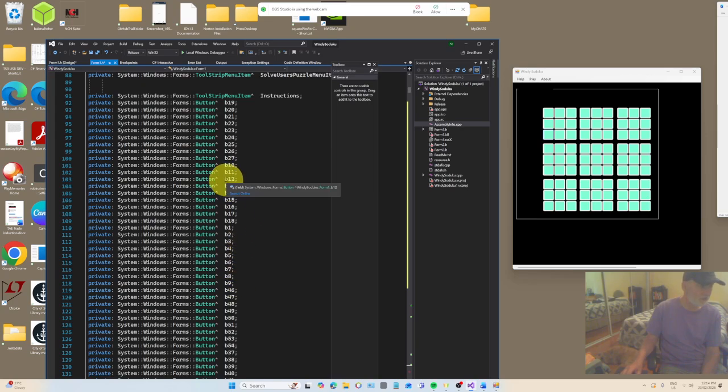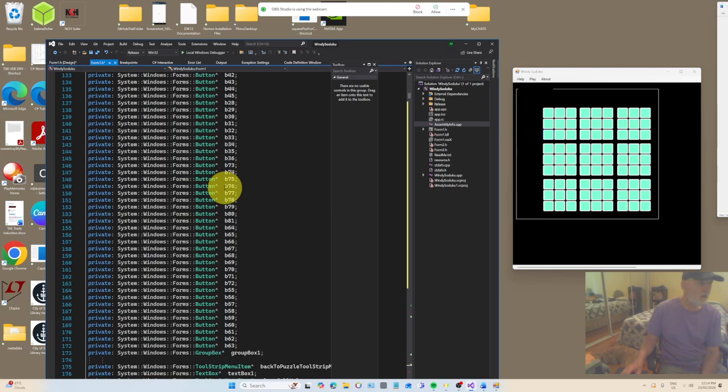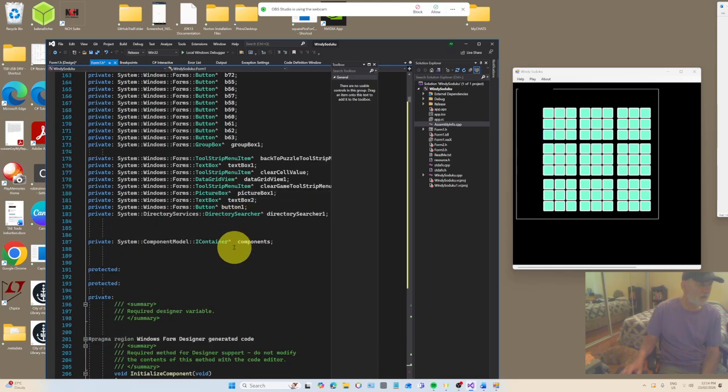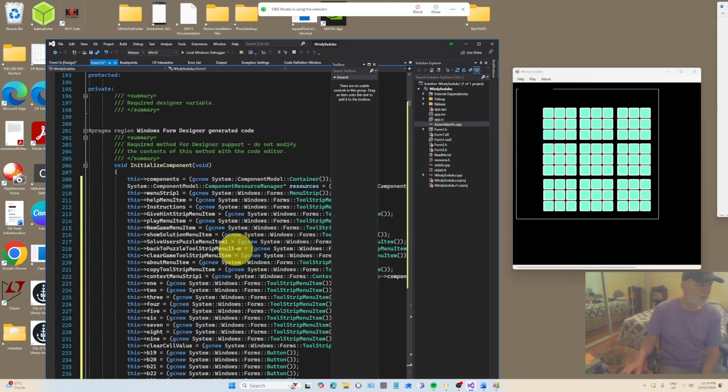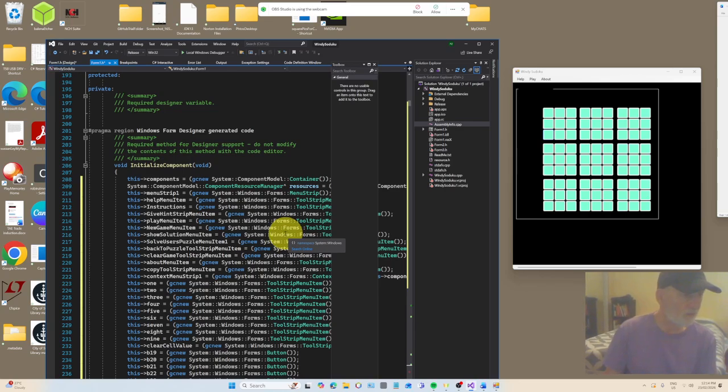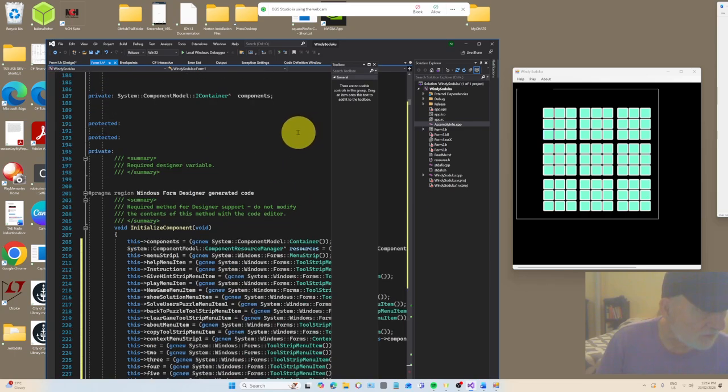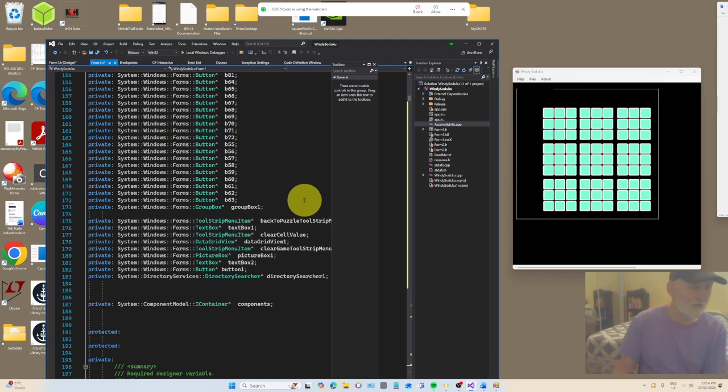All right, so that has to be done before B19 can then be given a new value, a new instance of the type of object button. Anyway, so that's a little bit more complicated than I intended, but anyway, there you go.